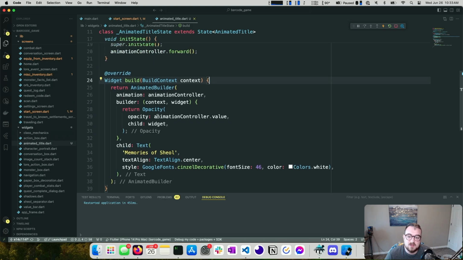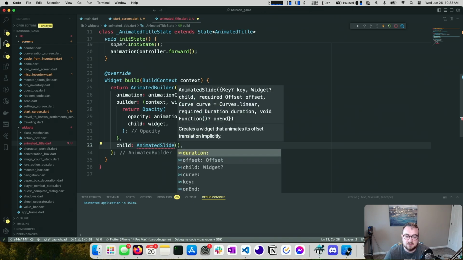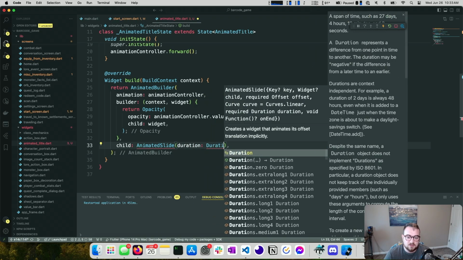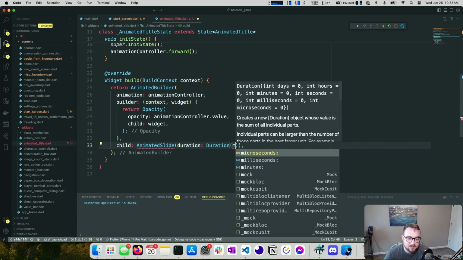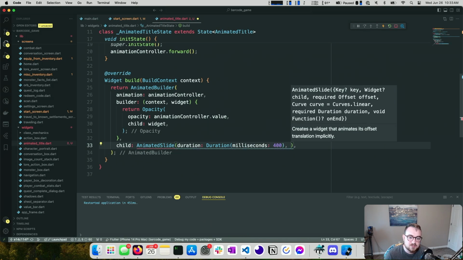So what I'm going to do is take this opacity here, or actually probably this text. Let's try this text first. And I'm going to wrap this in an animated slide. So we need to provide a duration. I want this duration to be different. So I'm going to say milliseconds, 400. And sometimes having multiple animations triggering on the same element with different durations or different speeds and intensities can really add a lot of nice flavor to your animation.